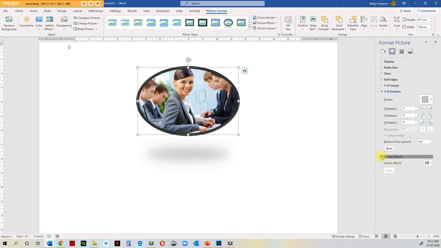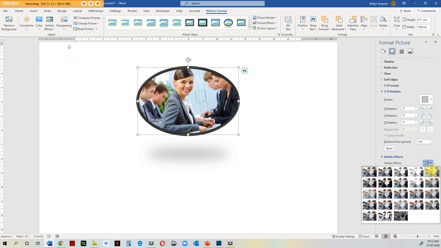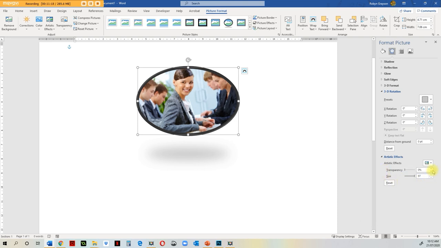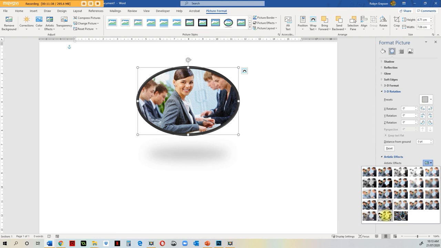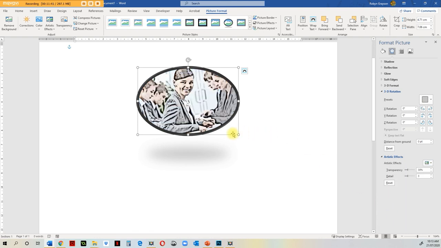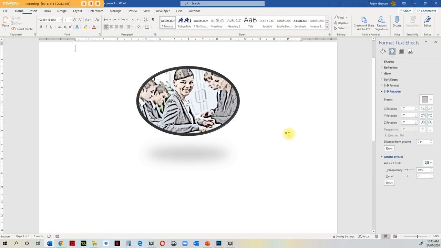The last one is our artistic effect. Now, our artistic effect takes our picture and changes it subtly to make it more like artwork. So you can try different ones here, and again you can change your transparency. Transparency is the amount of see-through quality that you get. You can also scale it. I can do just this monochromatic one here. So I've got different effects that I can do.